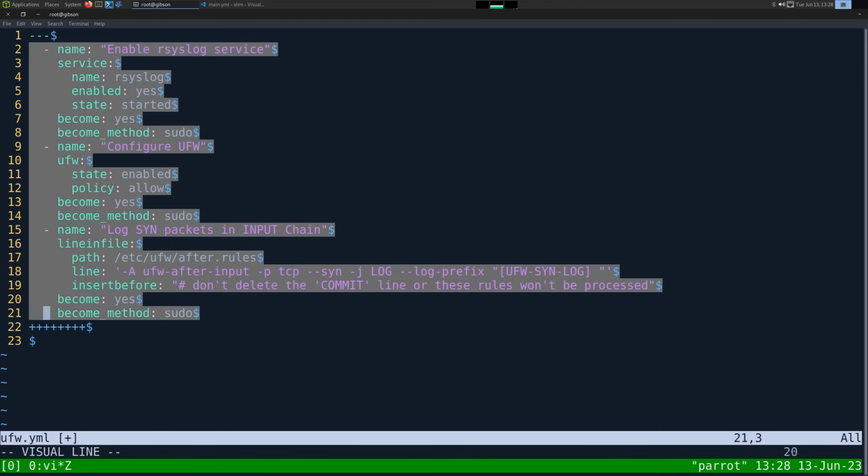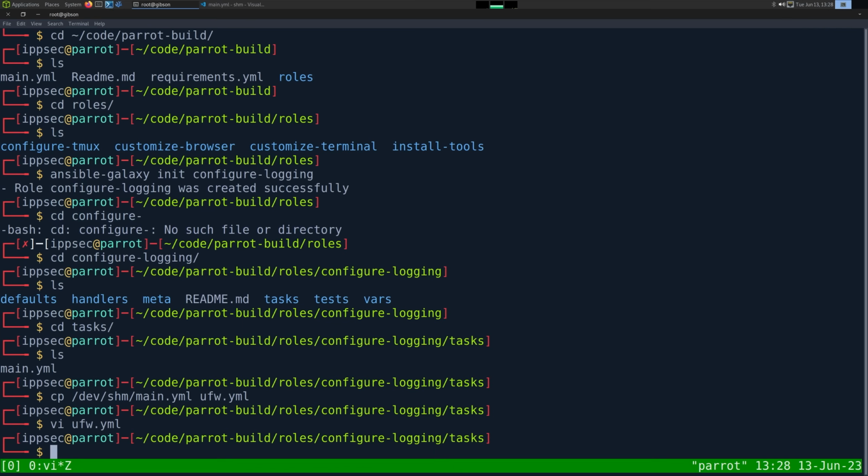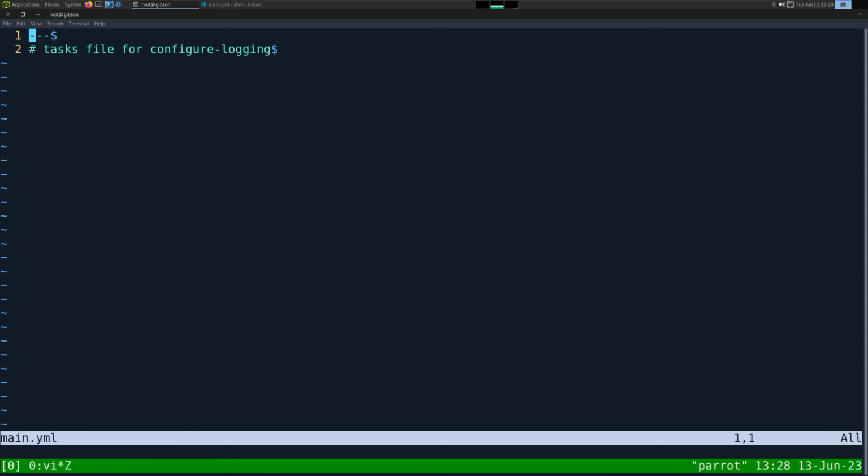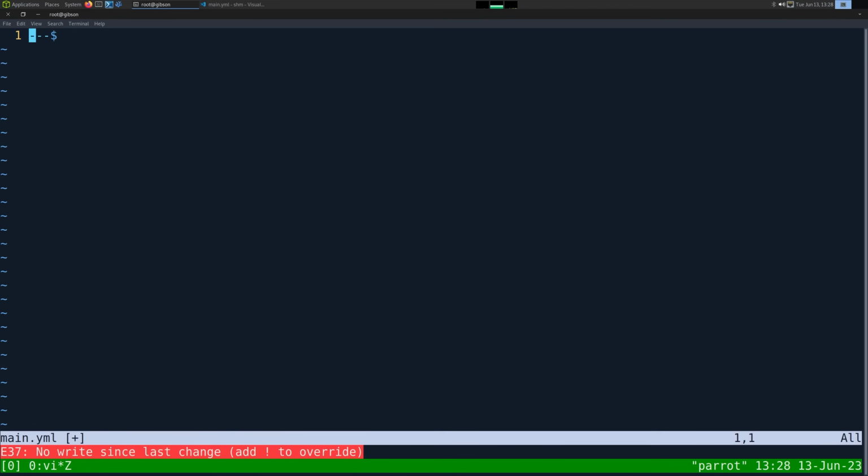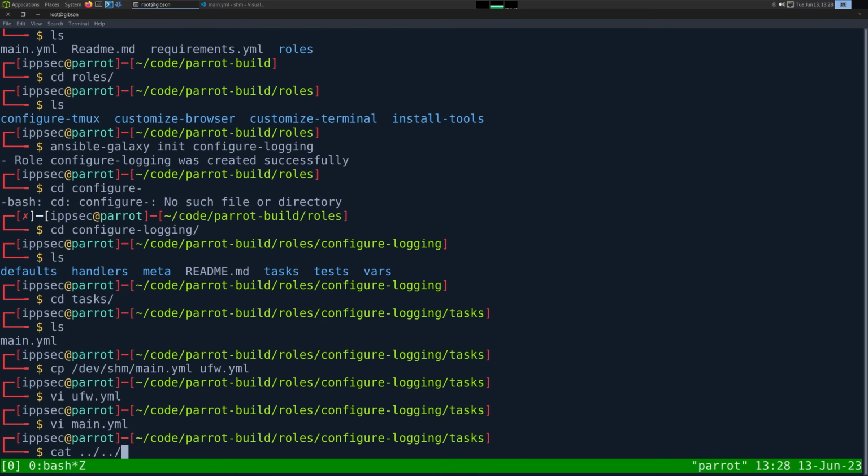Unindent once, unindent twice, save it, edit main YAML, and I think it's just include. Is it include ufw.yaml? Is that it? Let's just go up one. We can do customize.